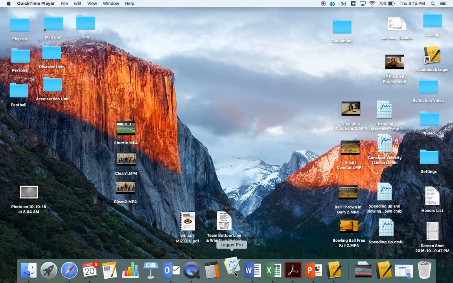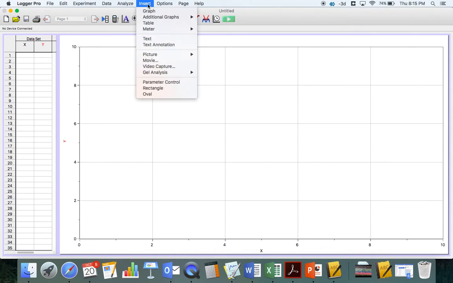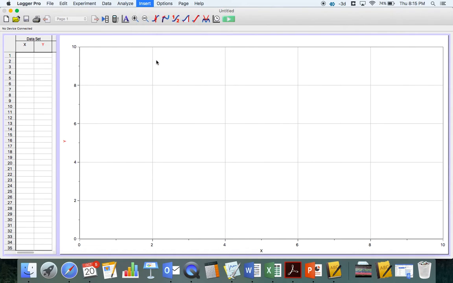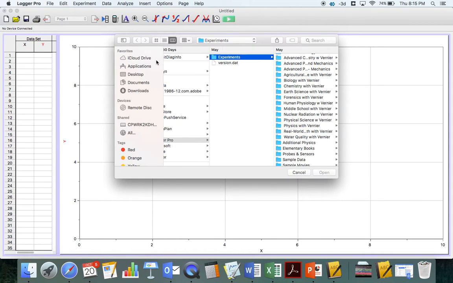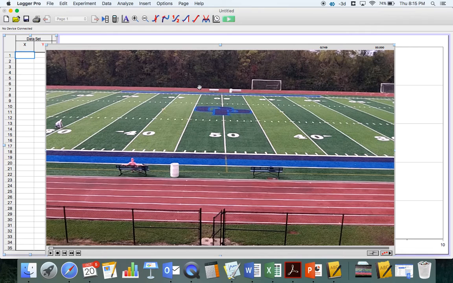All right. So first I'm going to open up Logger Pro. Now this is going to be movie analysis, so I'm going to need to go Insert, and then go to Movie. Again, pause if you need to. Now the movie should be in your downloads. There it is in my downloads. It's called 40.mp4. It should be called the same thing for you. All right, so there's our movie. It's already nice and big. I'm just going to leave it like that.